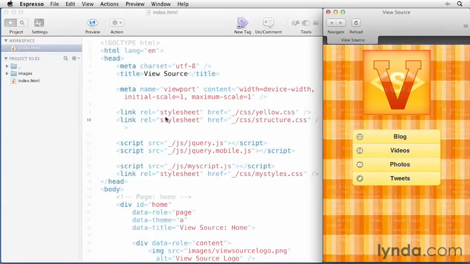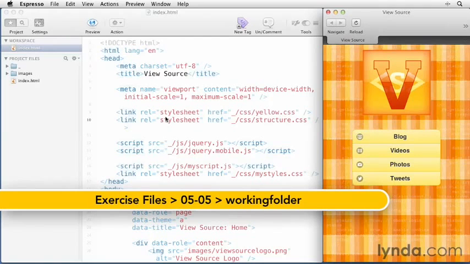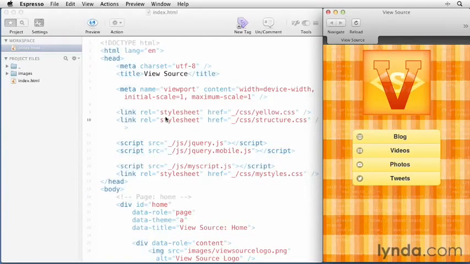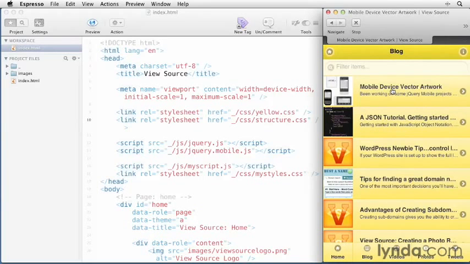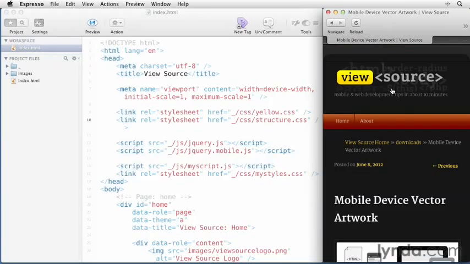With jQuery Mobile, you can generate all types of dynamic content. In this movie, I'm going to show you how to generate a page with content we receive from the WordPress JSON plugin. So right now, if you go to the blog section and you click on one of these links, you'll be taken directly to the ViewSource website.